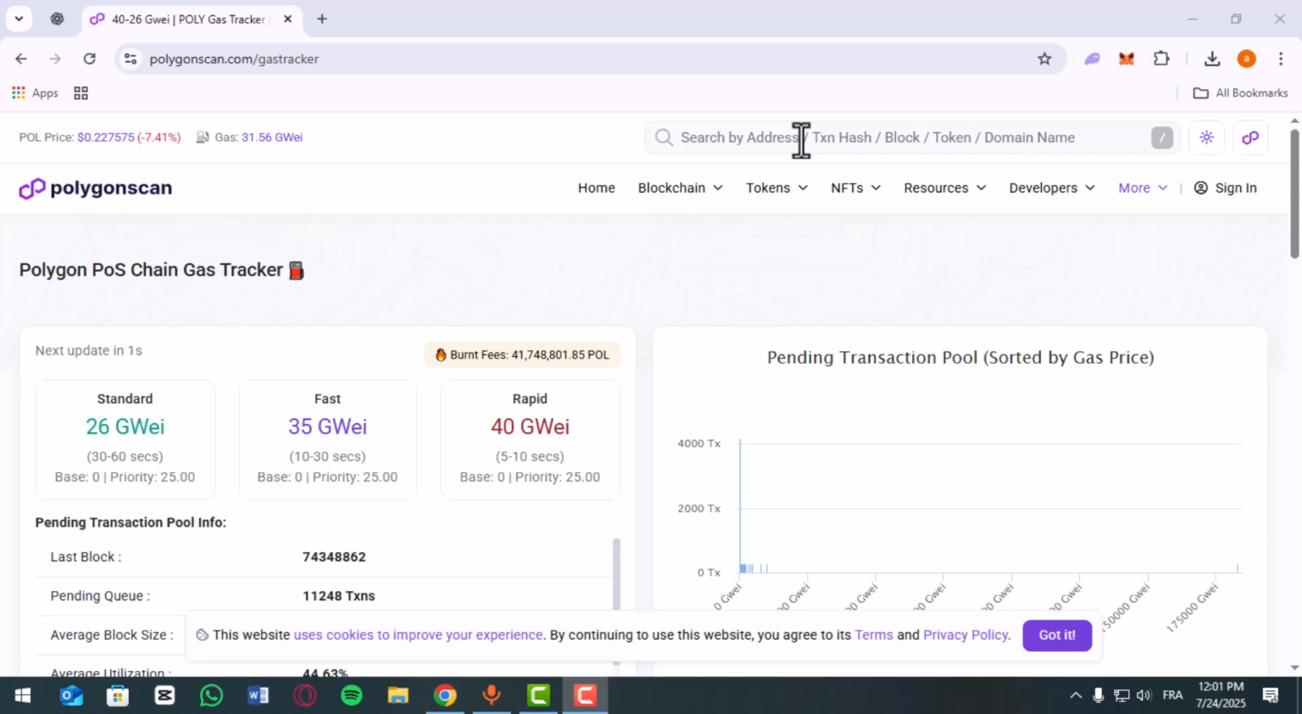Step 3. Use it with your wallet. When sending a transaction in MetaMask or another wallet, click Edit Gas Fees. Now input the GWEI value you saw on PolygonScan. This ensures you're paying accurate, optimized gas fees. That's it. You're now using Polygon's gas estimator like a pro.